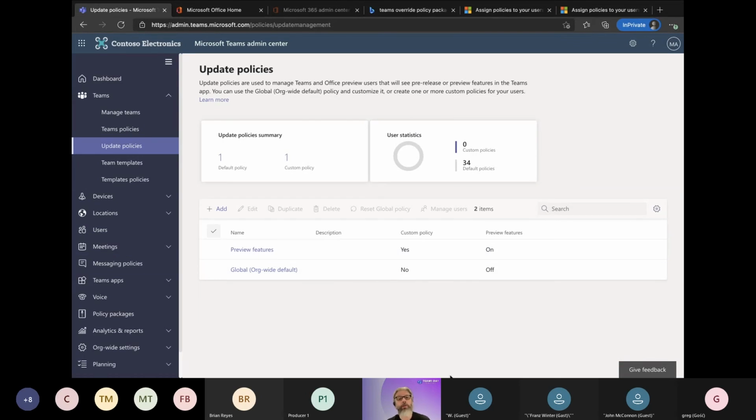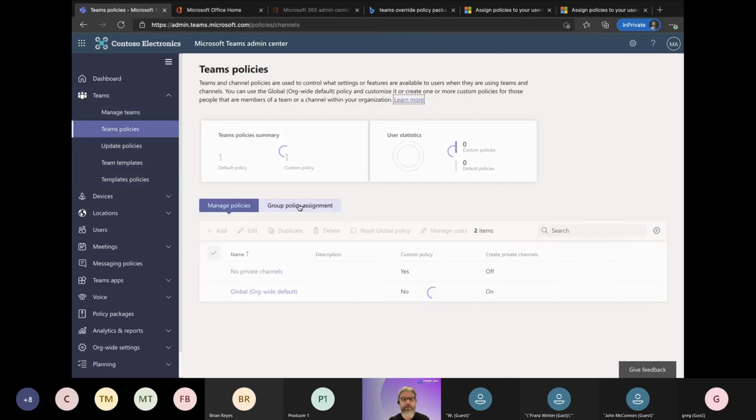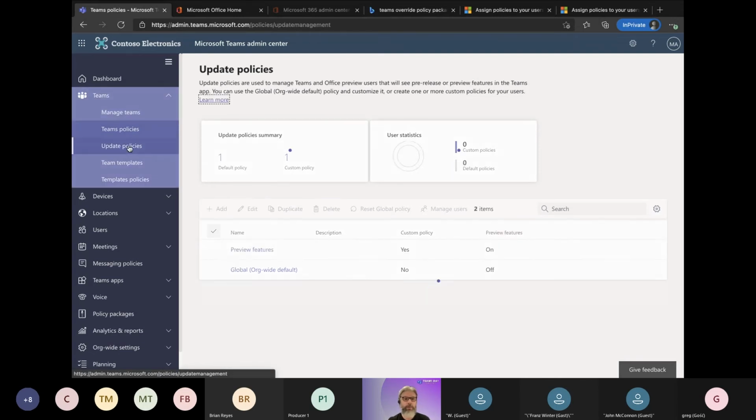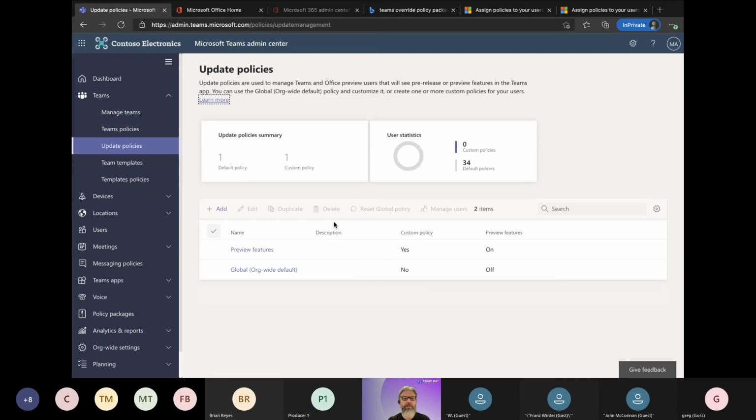Now you will find as you're going through policies there is occasionally some inconsistencies in how you can apply policies to users. Sometimes, as in the Teams policies, you have this option to do a group policy assignment. Other times you don't have that there. It may be that will come in future iterations, future updates of Teams, but you will notice there are some differences there in how the policies can be applied to the end users. So that's a quick look at Teams policies and also update policies.